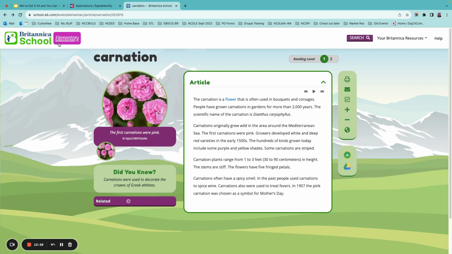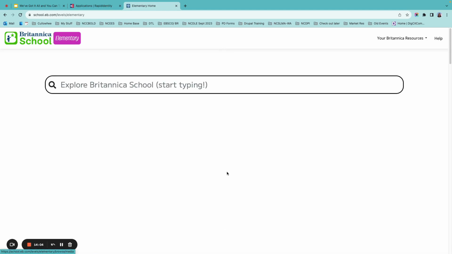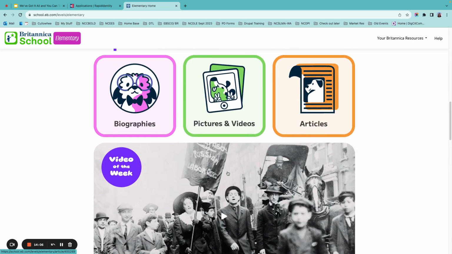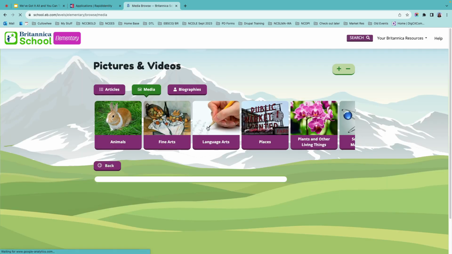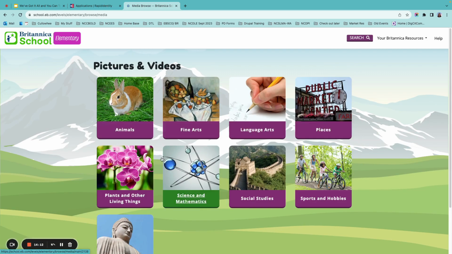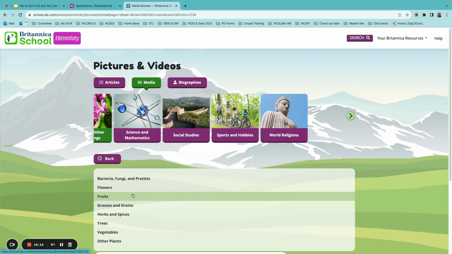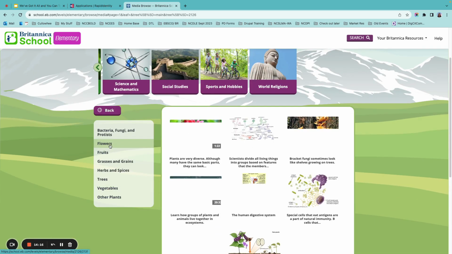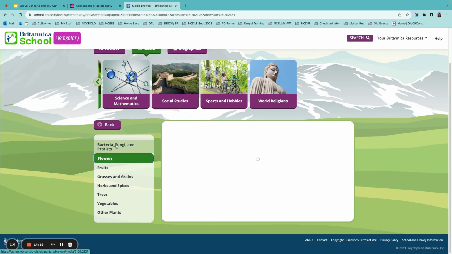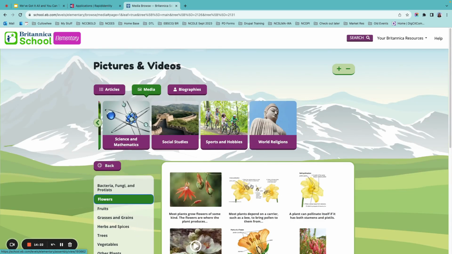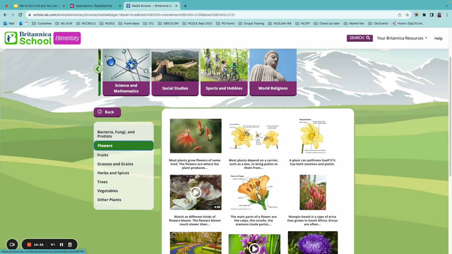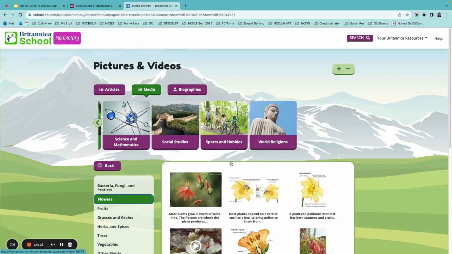Okay, I am going to go back to elementary to get back to the main elementary page. That's what happens when you click on articles. When you click on pictures, you're going to see that you have these same tiles. I'm going to click on plants and living things. Once again, I'm going to click on flowers. You can narrow it down any way you want to. And then you're just going to see a list of pictures and or videos that might go along with what you are looking for. And then I'm going to go back to the word elementary.